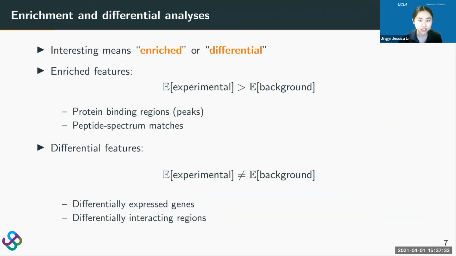All right, so in the above 4 applications, we see that the interesting features are defined either as enriched or differential. So what do we mean by that? By enriched, we mean that a feature has higher expected measurement in the experimental condition than in the background condition. So in the previous 2 examples, the peak column from ChIP-seq data and the peptide spectrum matches from mass spectrometry data belong to this type.